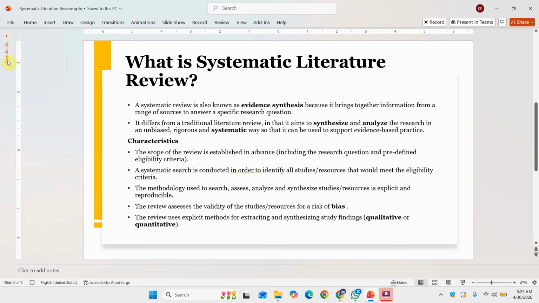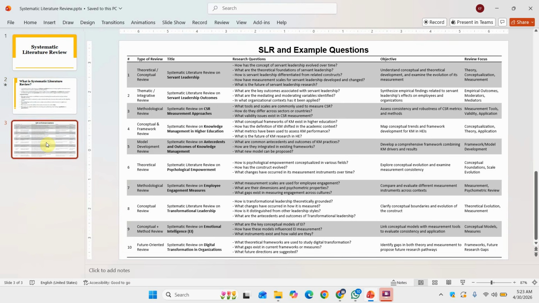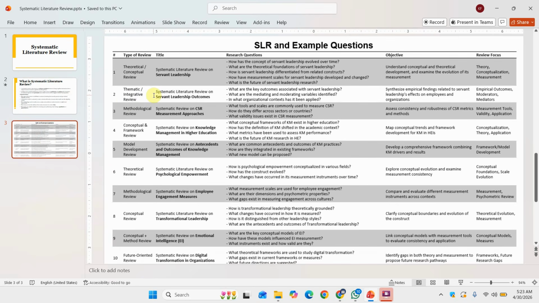Now, we've talked about the research questions. So here are few sample research questions. Now, for example, if we want to do a theoretical or conceptual review on servant leadership, these are the kind of questions that we can ask.